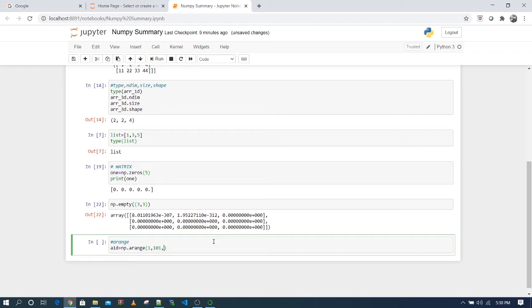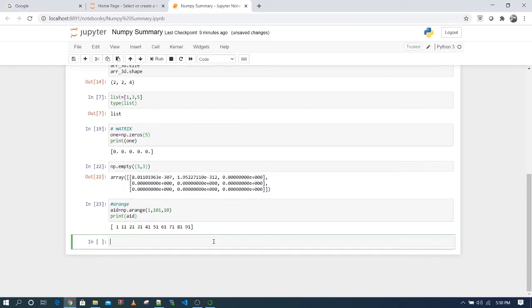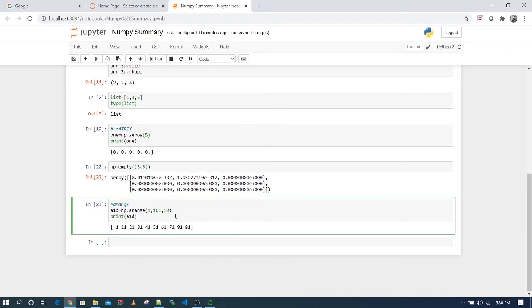Then I have to pass the increment or step, like how you want to increase the starting element for subsequent elements, like in an AP you have heard. If I have given 10, each element will be incremented by 10. Let's print. First is 1, second is 11, 21, so each element is incremented by 10. arange is used only for 1D, a one-dimensional matrix.